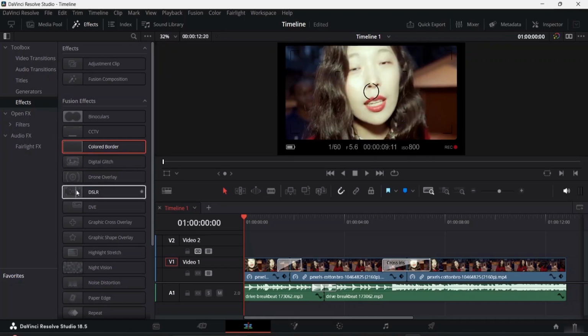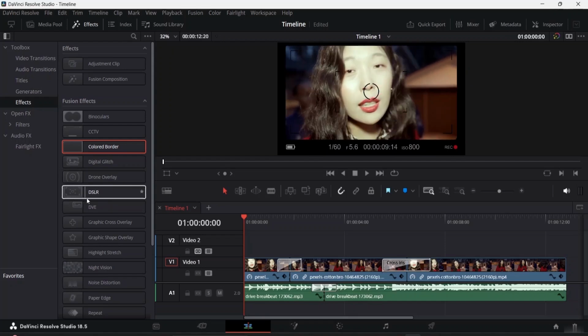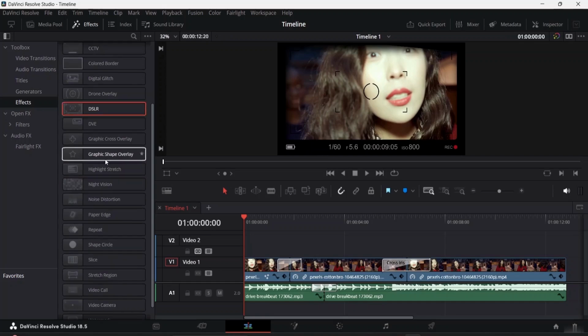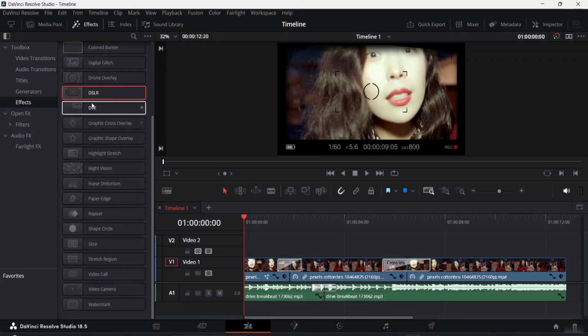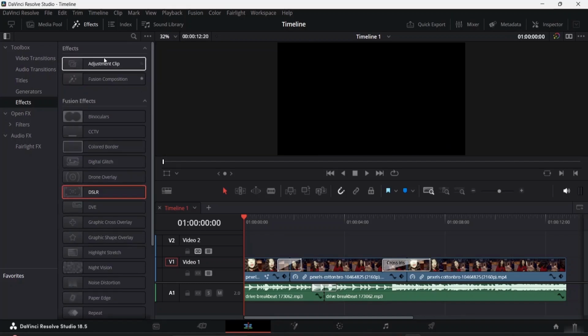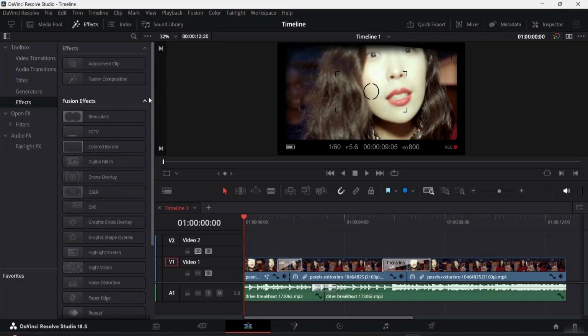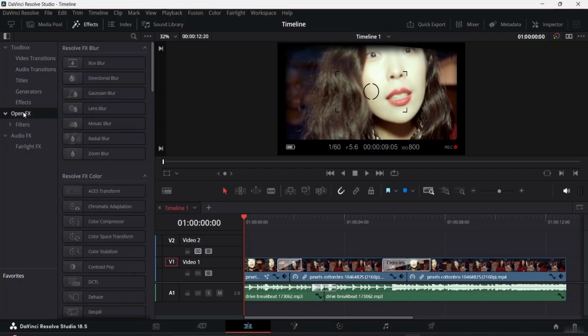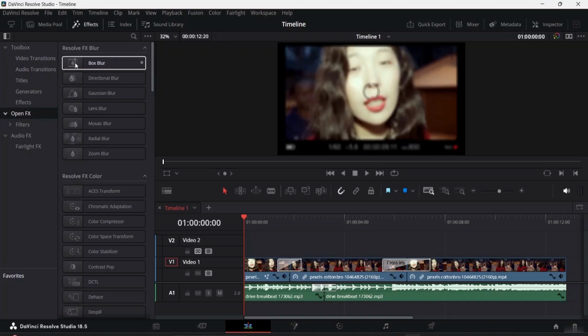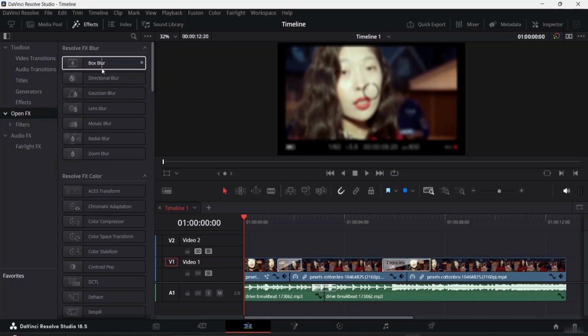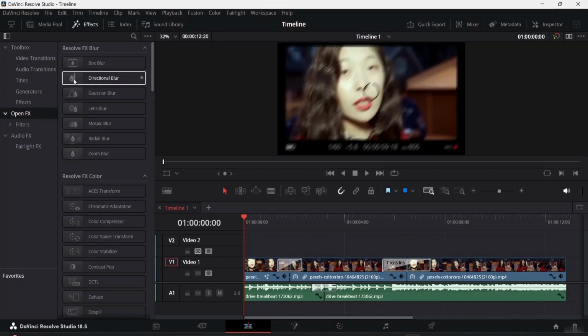Drone overlay, if you want to use a DSLR, you can use all of that. How to put this kind of transitions, we'll be learning about that. Before that, let's see all of these transitions, or the effects, which I have over here. These are a few of the fusion effects. If I come over here in the open effects, you can also see how it looks.